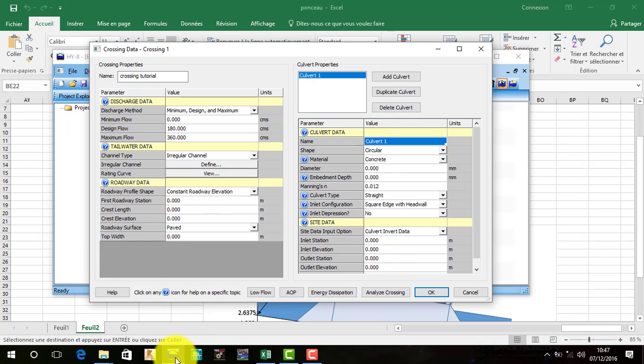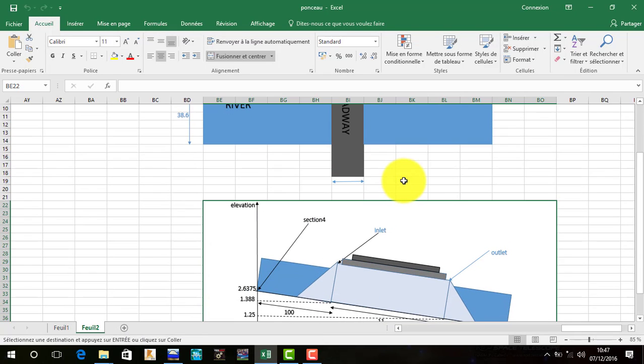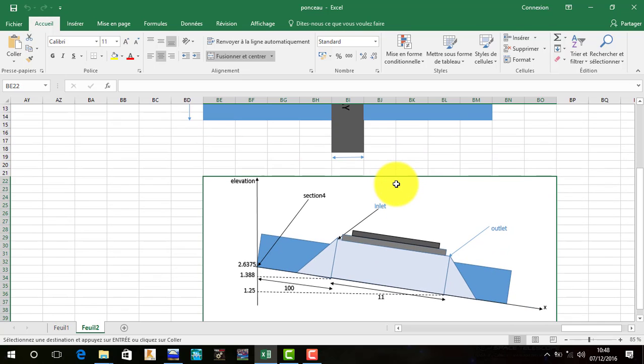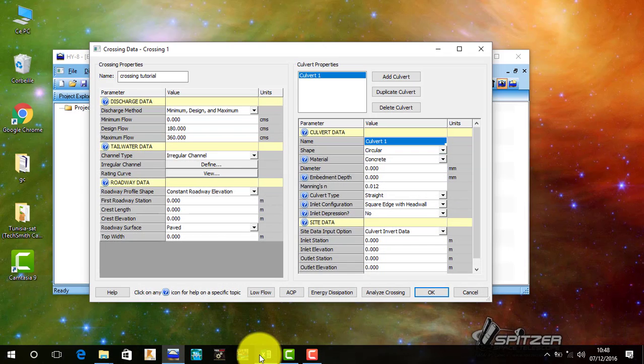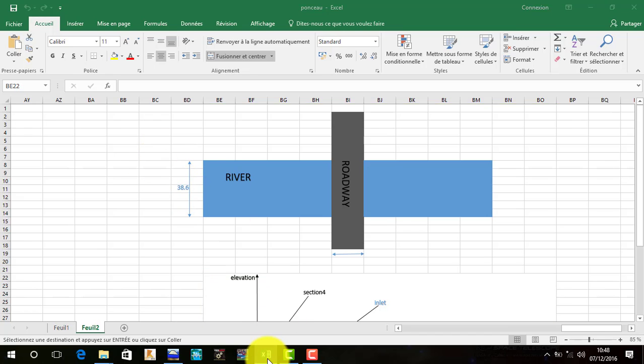The crest length. What is the crest length? The crest length is the width of our channel, which in this example is 38.6.